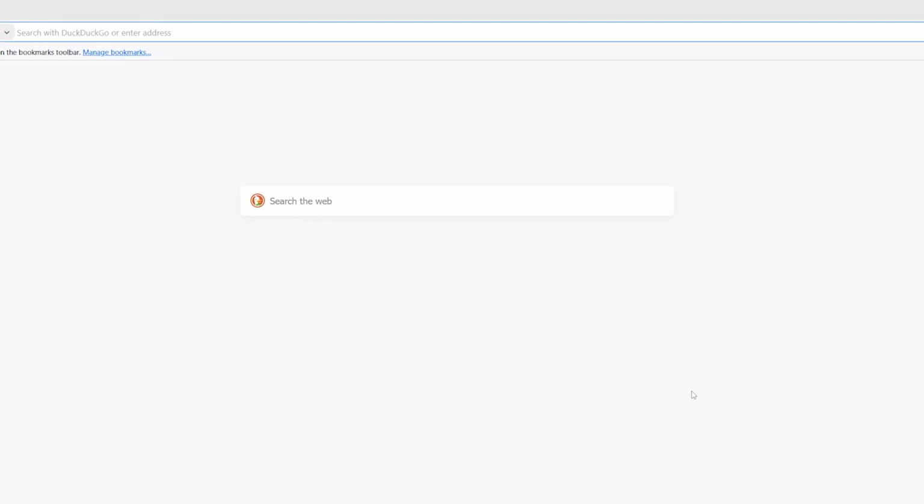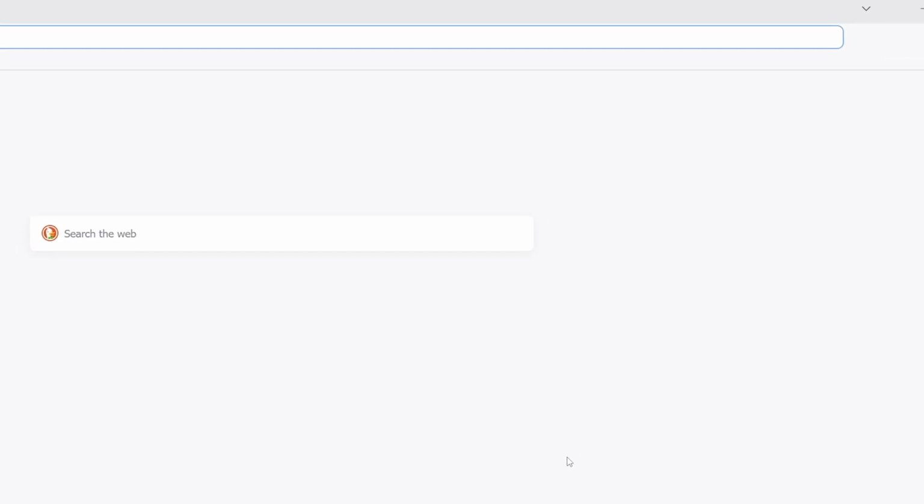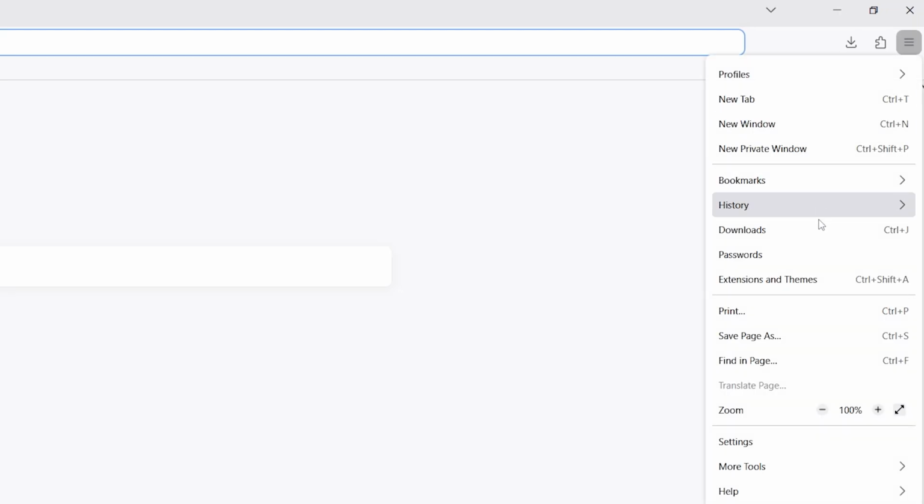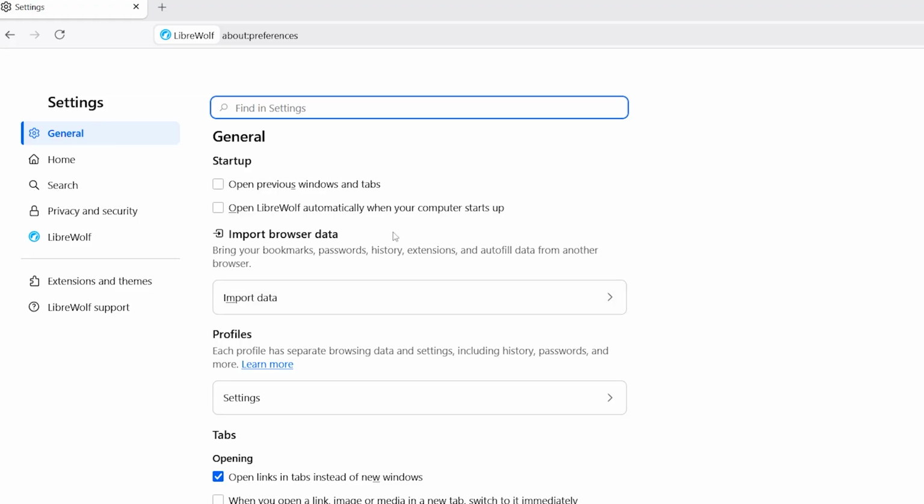In this video, I'll show you how to change the download location in LibreWolf. Start by clicking the application menu, the three lines in the top right corner of the browser, and select Settings. You'll land in the General section.